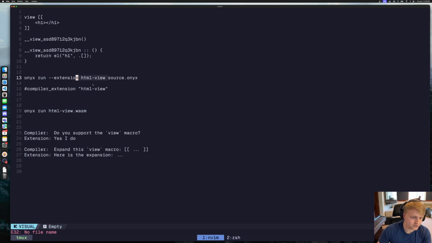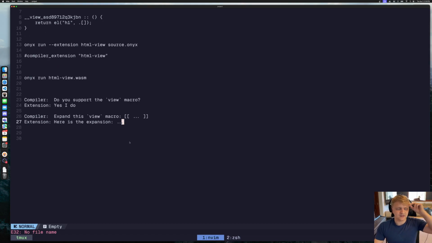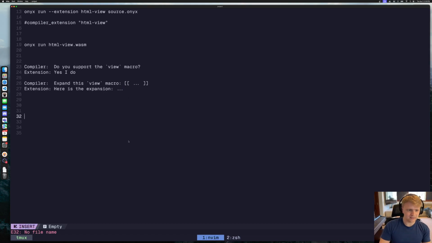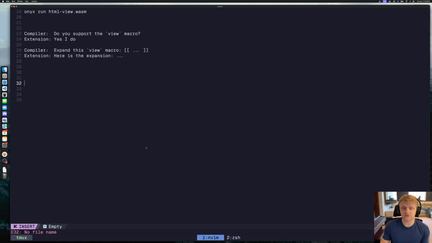So then the compiler will just run that subprocess, communicate over standard input output, and then when the compiler encounters one of these macros or just expansion things, it will ask each extension, like, do you support this kind of expansion? If it does, it asks it to expand it, and they figure out what that expansion should look like. Now, of course, this is incredibly powerful. While it's maybe not quite as powerful as procedural macros in Rust, this would give Onyx a whole leg up in a lot of different things, right?